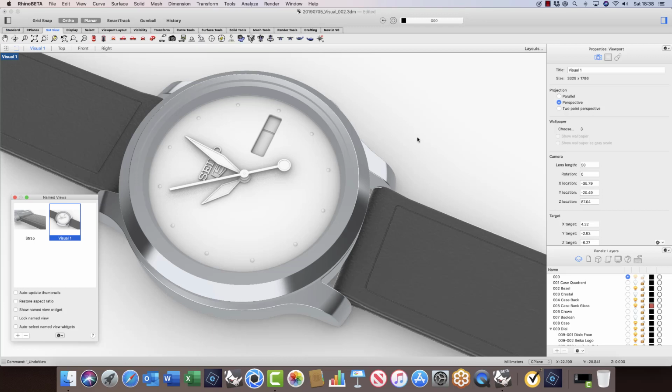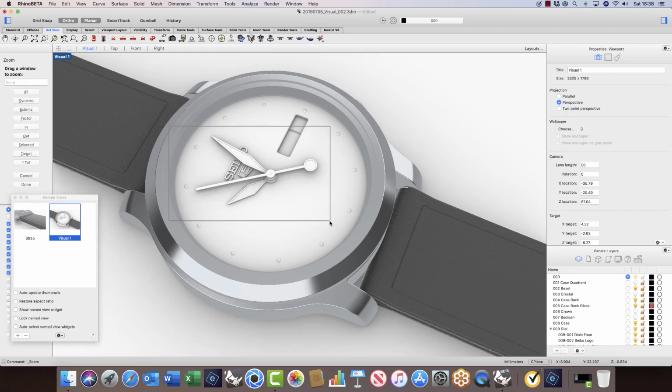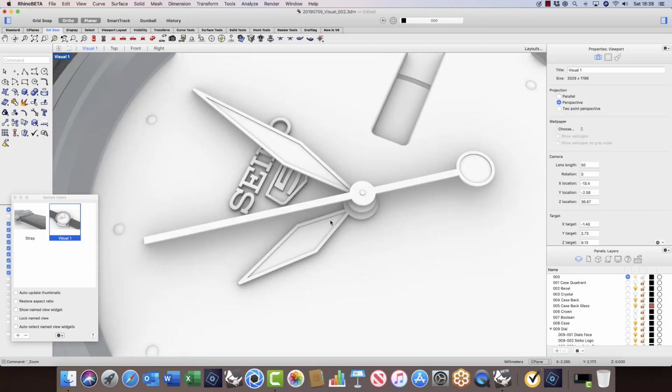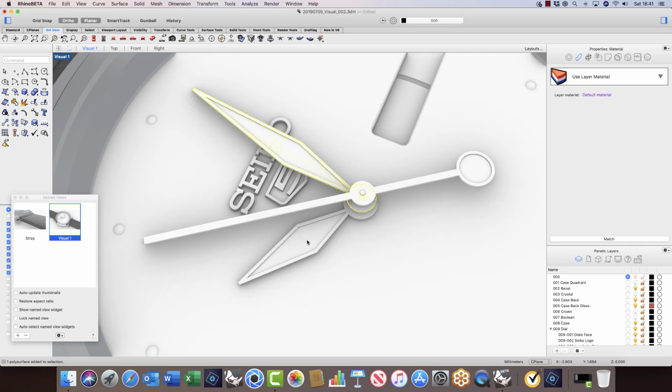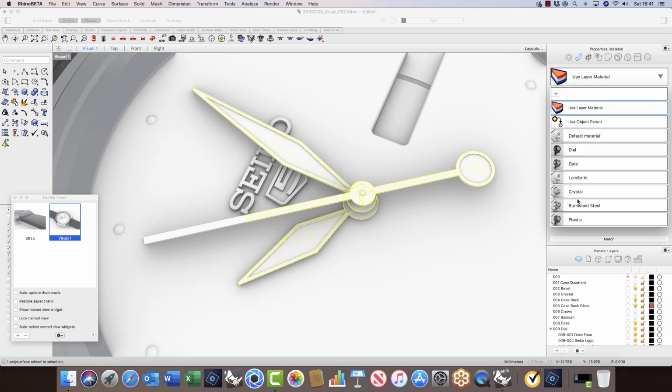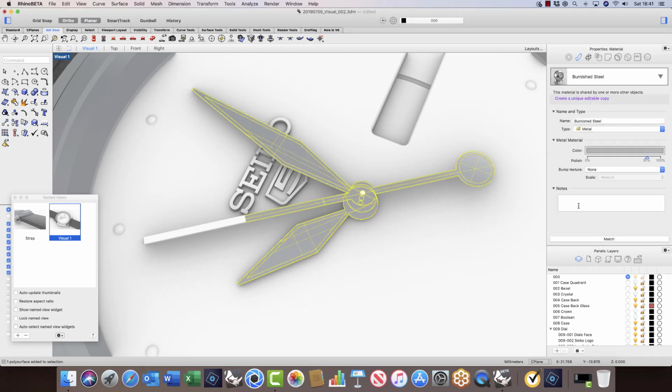Next, if we zoom into the hands, I'll just want to show another feature of Rhino 6. So I'll just create a marquee around here. So I'm going to pick the minute hand, the hour hand, and the second hand, and I'm going to apply a material to those. So just for now I'll use the burnished steel material, and this applies the material to the whole of the object.